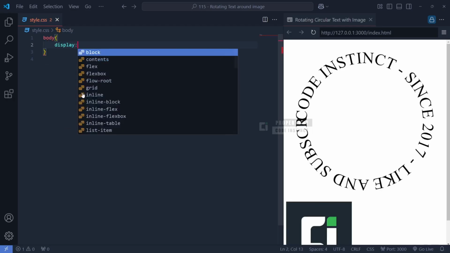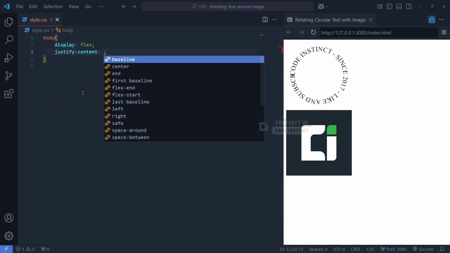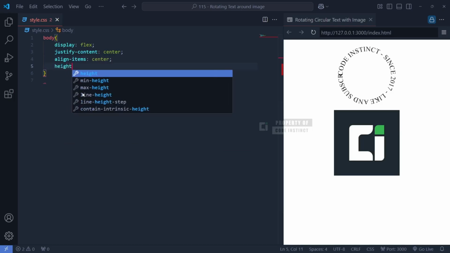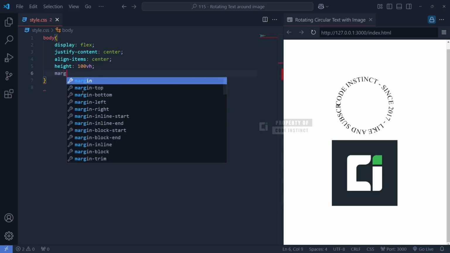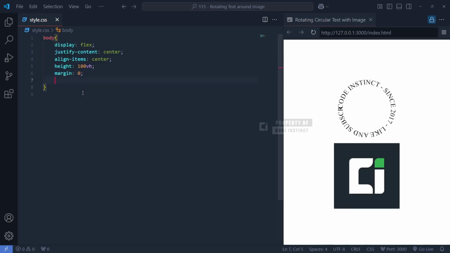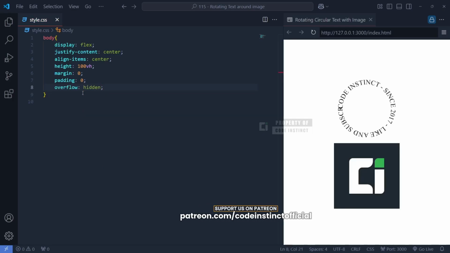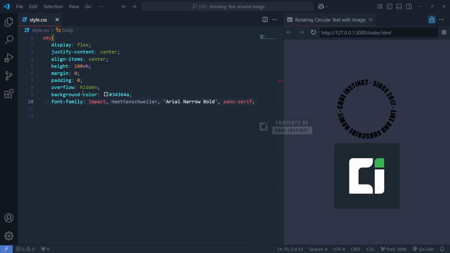The body is styled with display: flex, which enables the use of Flexbox to center its child elements horizontally and vertically. The properties justify-content: center and align-items: center ensure that the content aligns perfectly at the center of the viewport. The height is set to 100vh to make the body span the full height of the viewport, while margin: 0 and padding: 0 remove any default spacing around the edges. The overflow: hidden prevents scroll bars from appearing if content exceeds the viewport. Lastly, a dark blue background gives an elegant and professional look, while the font is defined as Impact, sans-serif to make the text bold and modern.